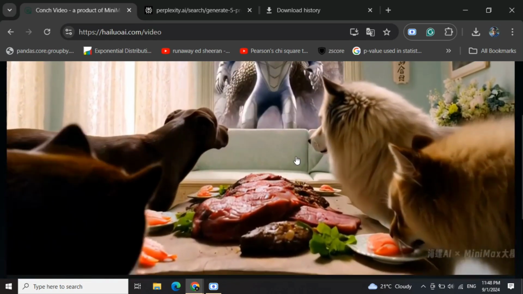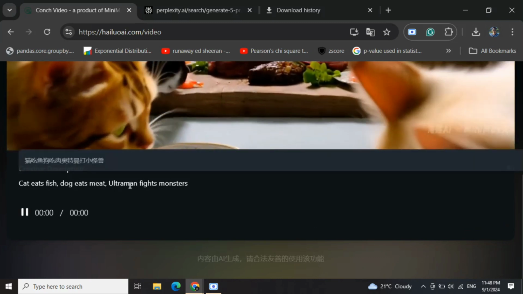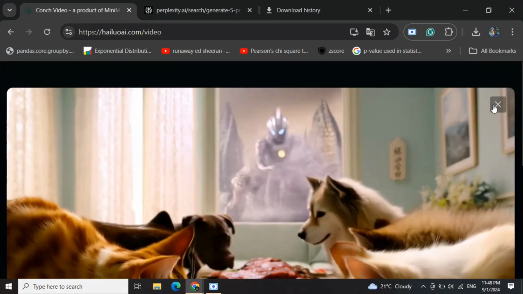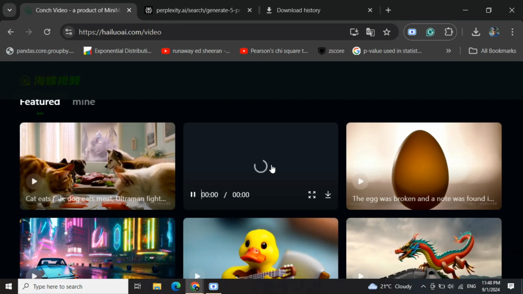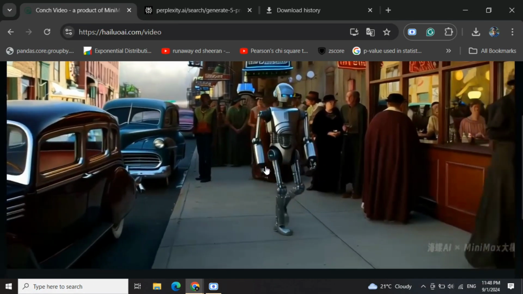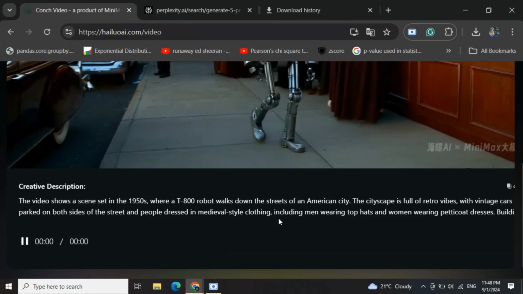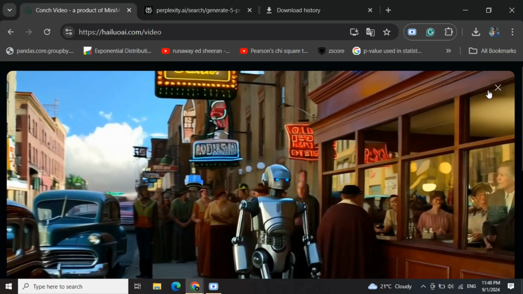So here you can see that for this particular prompt, cats eat fish, dog eats meat, Ultraman fights monster. It's random stuff that they mentioned and everything is coming in the video quite nicely, as you can see. This prompt is: the video shows a set scene in 1950s where a T-800 robot walks down the street. So this also looks quite good to me.